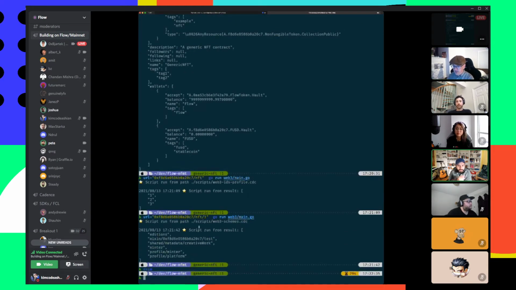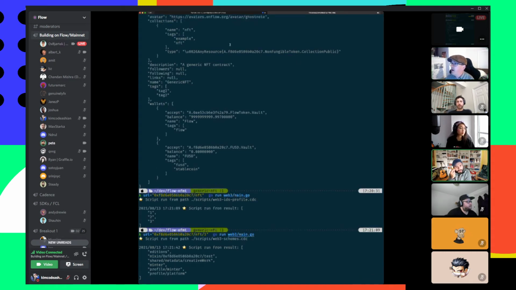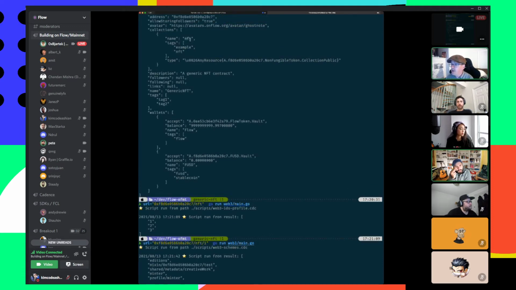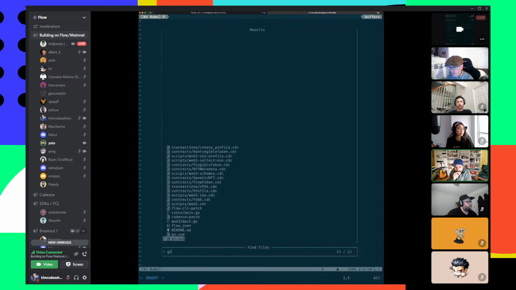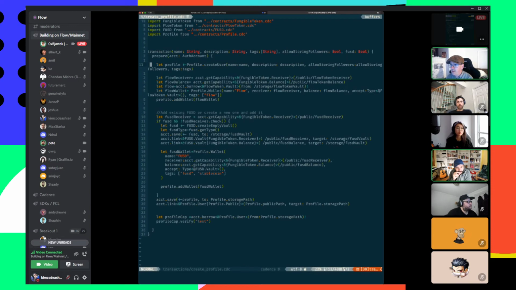Okay. Does the collection name correspond to the storage path of the collection? It doesn't have to. The name of the collection doesn't have to correspond to anything because this is a capability. I can show you here if you go to create profile. This is basically how you create a versus profile. You create a profile with a username and description, if you want to allow followers to be stored in your account, and some tags that you attach to your profile, and then you can add a wallet.